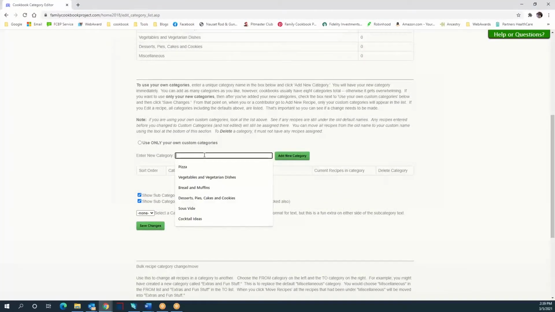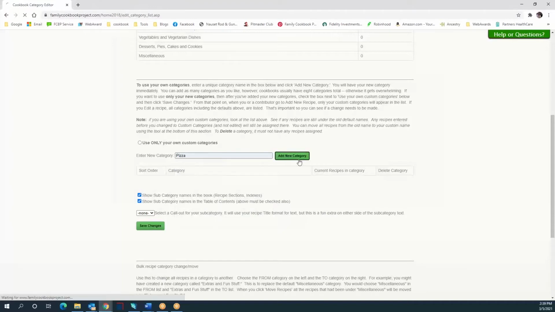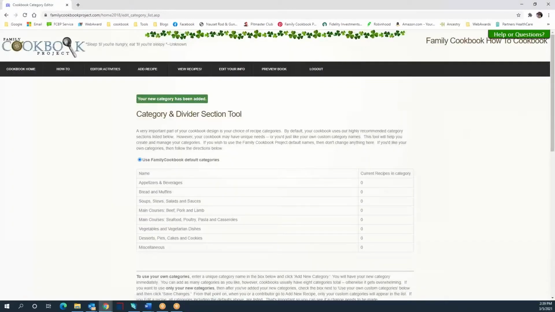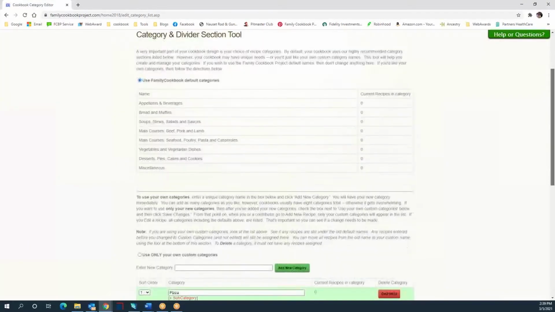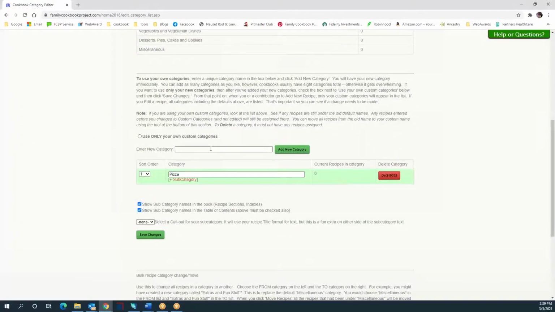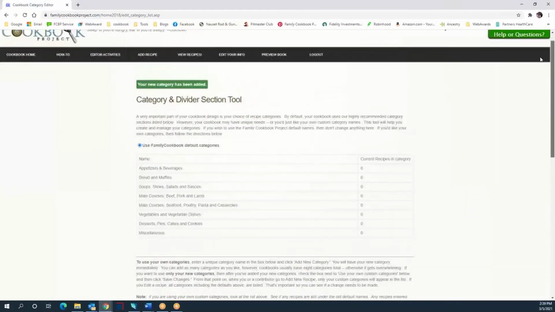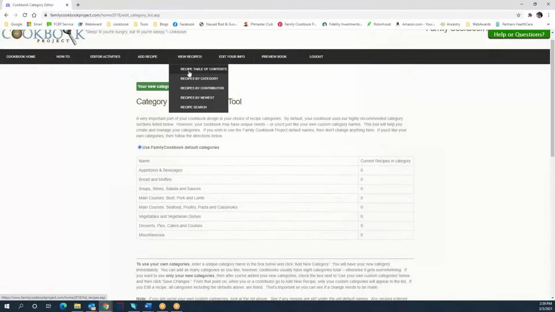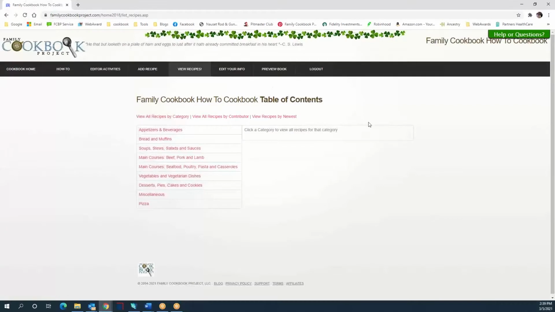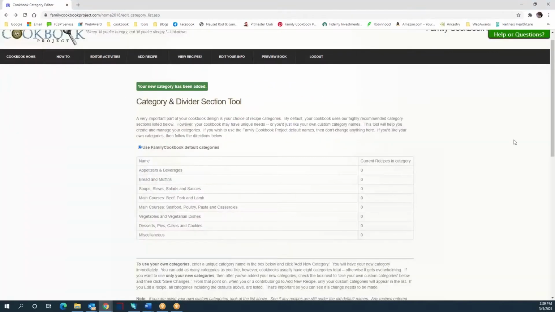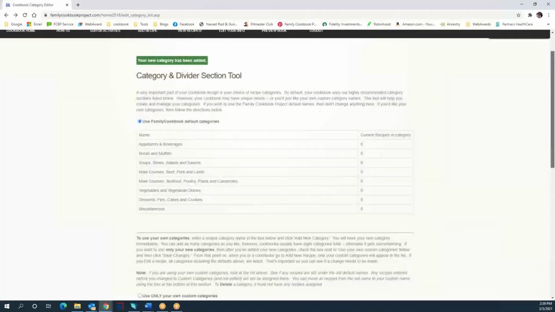For example, I like pizza, so I'm going to add a new category for pizza. Now, you won't see it in your default categories, but if you come down below, you'll see a new category has been added for pizza. And if you go to your View Recipes, recipe table of contents, you'll see pizza has been added to the list of default categories.